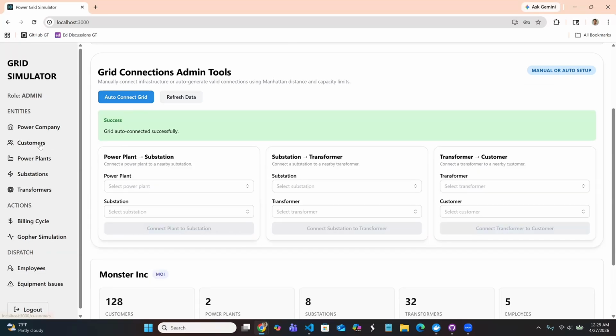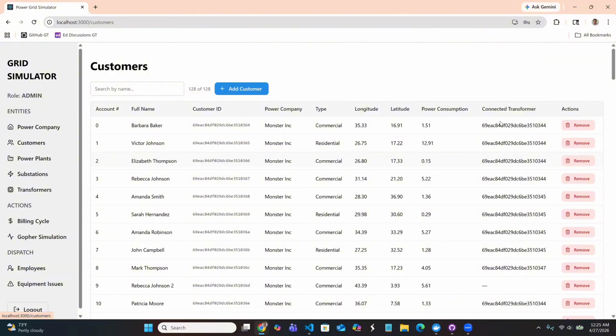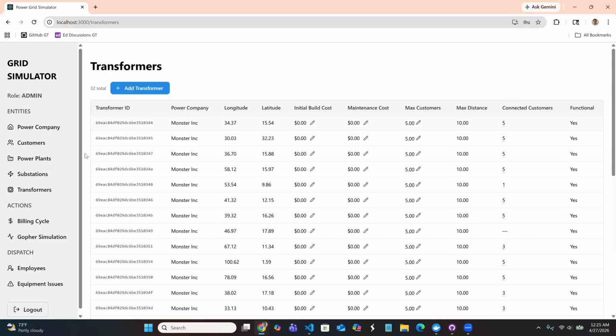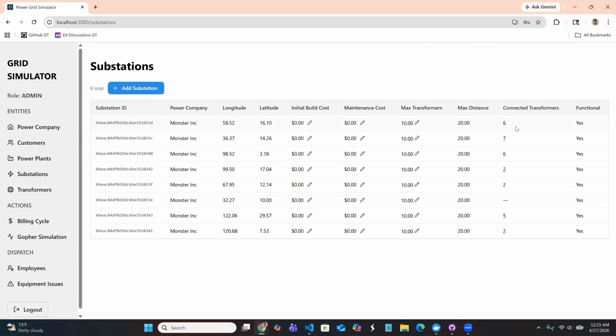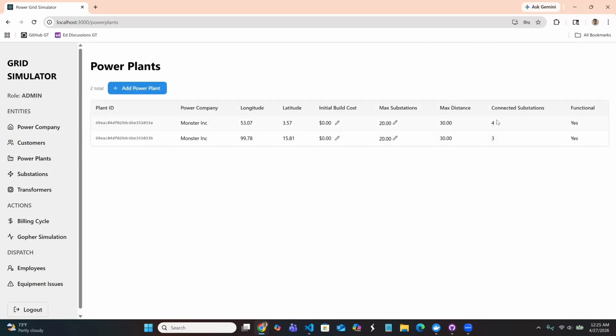What this does is it grabs all the customers and connects them to the nearest available transformer. Same for transformers connected to customers, substations to transformers, and then plants to substations. And if you hover over it, you can see the connections. Sorry, I didn't show it, but by default, no connections were established. It's that button that connected everything based on the max distance, and also based on the max amount of substations, customers and transformers that you can connect to that system. Obviously here we only have 4 and 3.